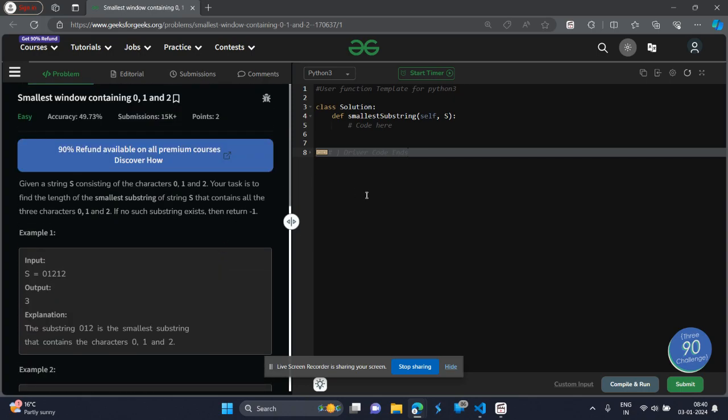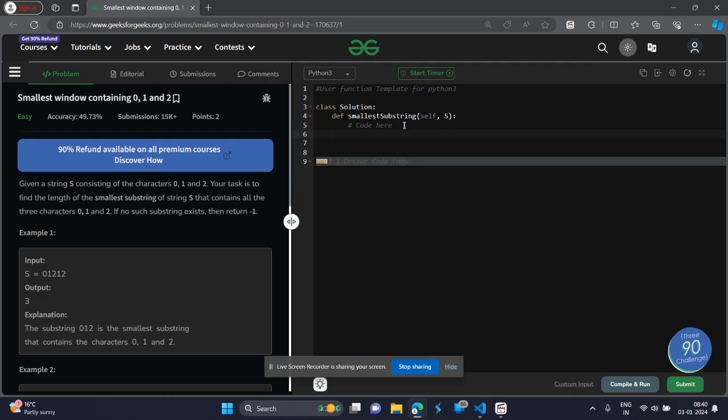So I will use the sliding window approach. And we create a counter to store the last occurrence of each of the characters. Now the minimum window size will be calculated whenever a valid substring of all three characters is found.